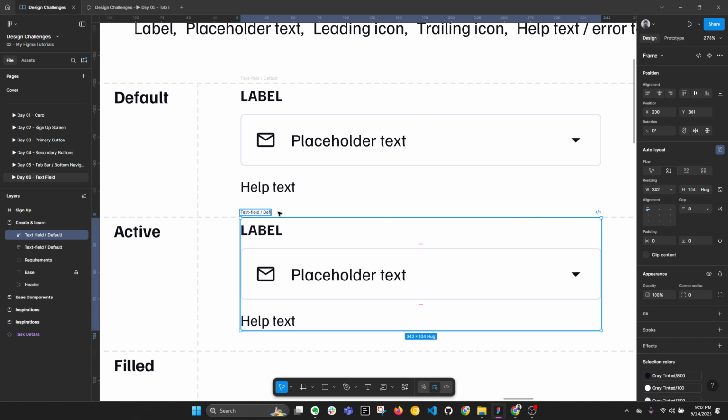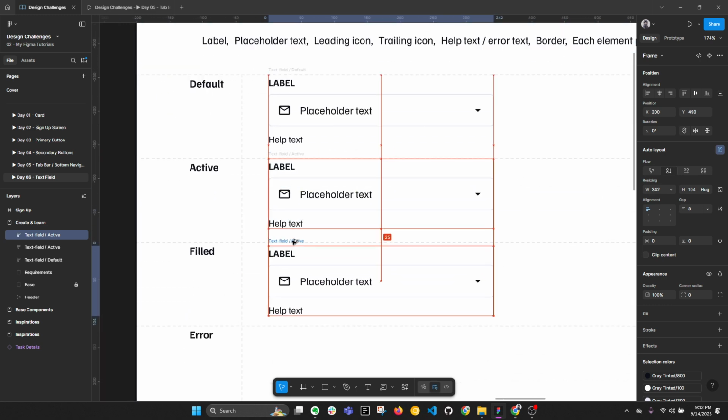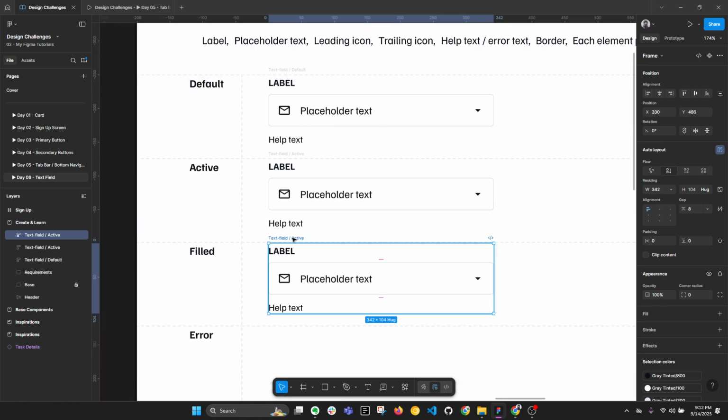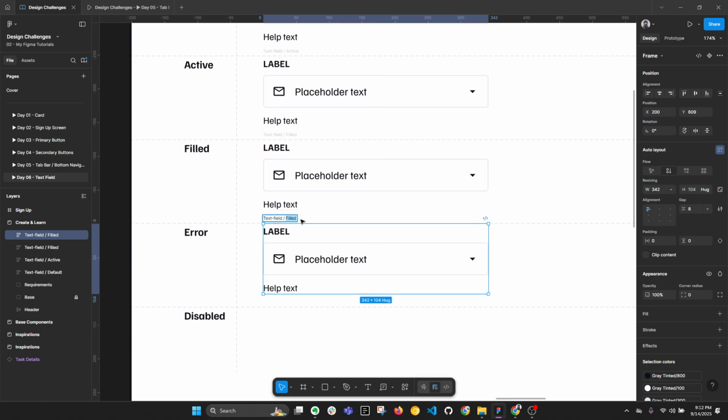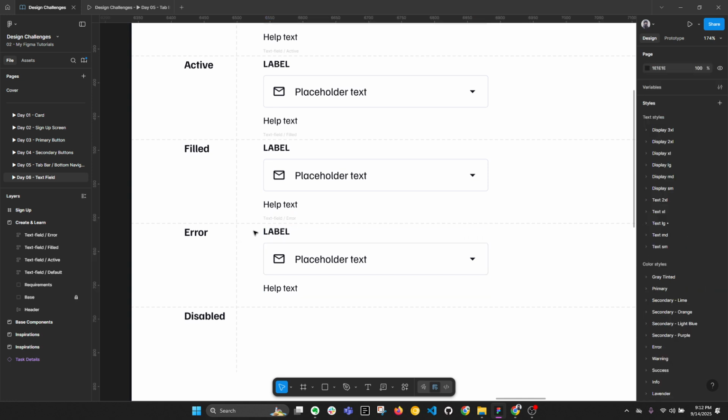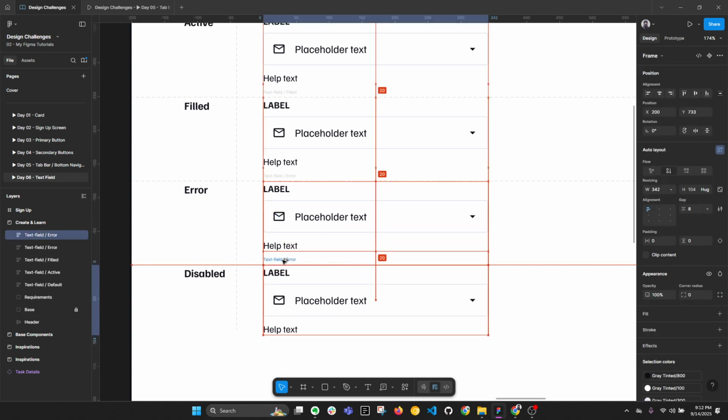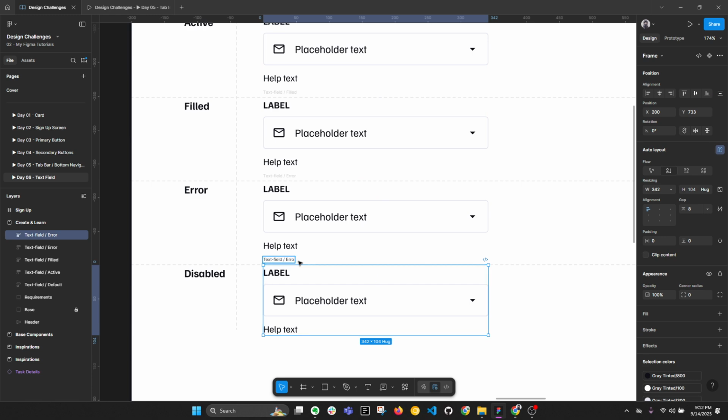and rename them accordingly. So text field slash active. Active is the state when user is typing within it. Then we have filled state, means user is done typing and has moved to another one. And here we have the error state, user has made a mistake. And then we have disabled state, means it cannot be changed. Any input that we have within it can't be changed.